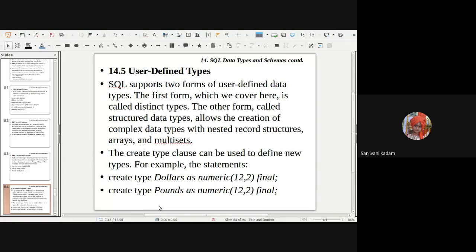The create type clause can be used to define new types. Whenever we want to create a user defined data type, we can use this create type command. So: create type Dollars as numeric(12,2) final. The keyword final is used to restrict it from getting inherited. So this Dollars and Pounds we can use.